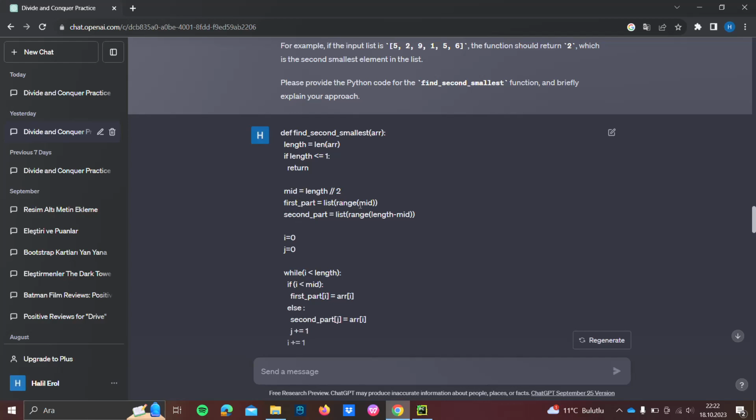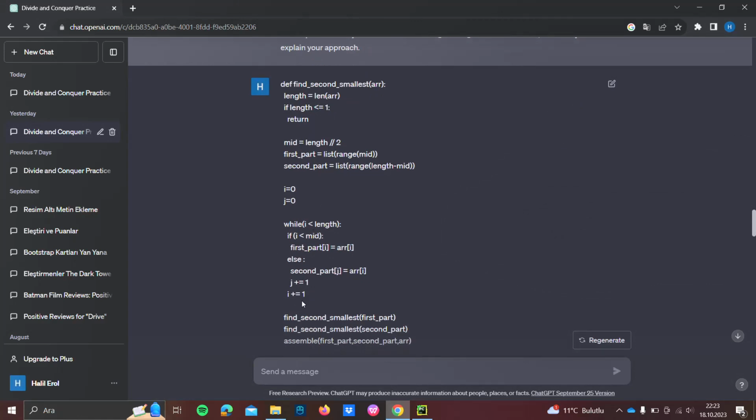in the size of the mid. For example, if the mid value is 4, then this array size is 4, and the second part has a size of length minus mid. It's the same operation here. And in this while loop, the condition is i is smaller than length. The i is, as you can see, increased by 1 each iteration. So this while loop puts the elements in the right place in the subarrays.